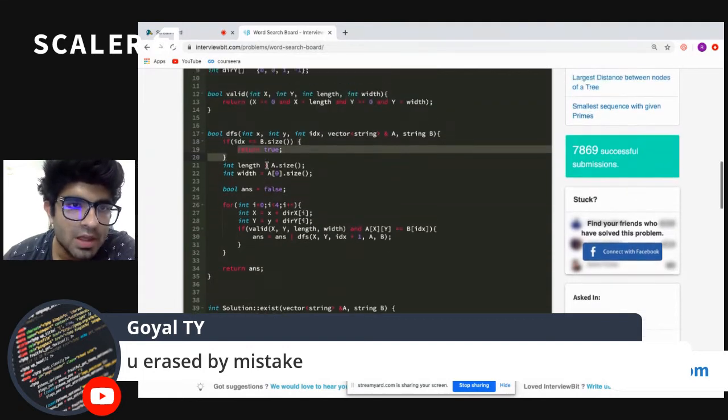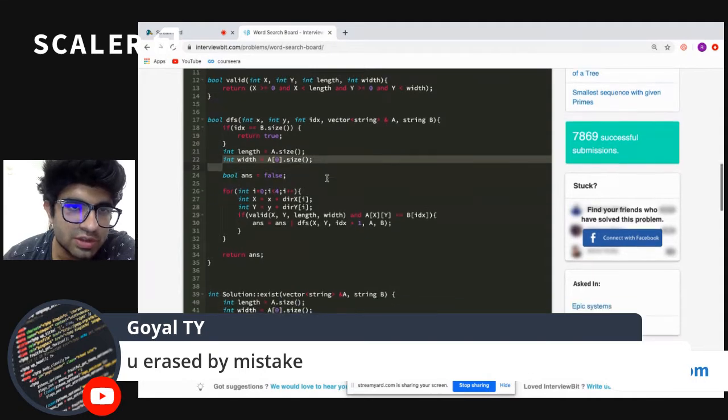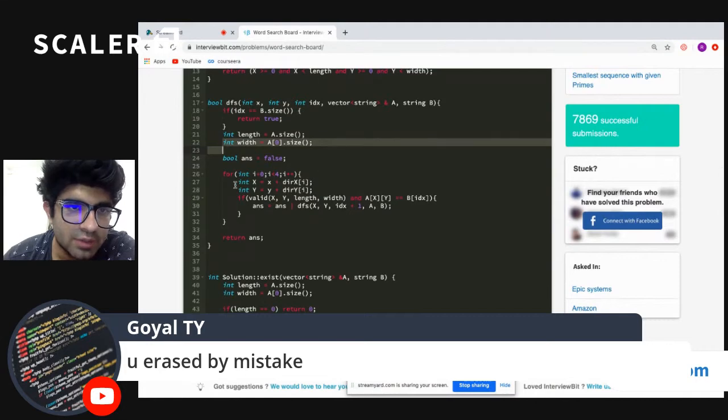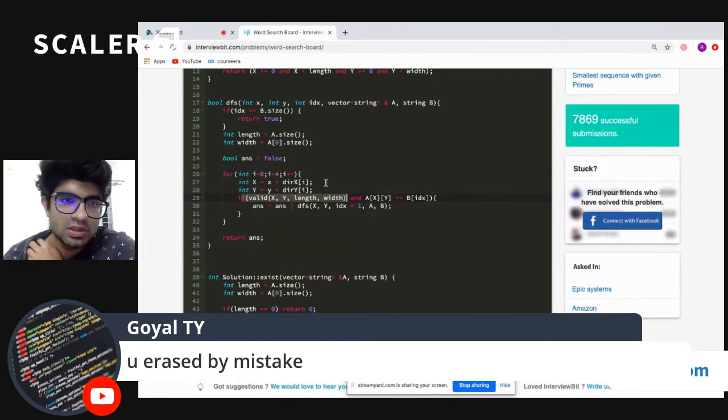That is good. Now I first figure out the length, and then I figure out the width, which is equal to a0 dot size. That is cool. Now I am exploring all the directions, and with each possible direction I am checking whether it is valid or not.